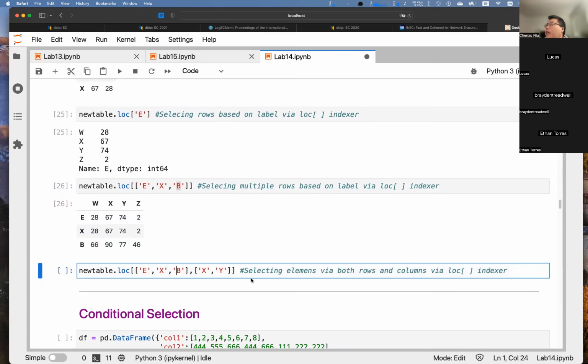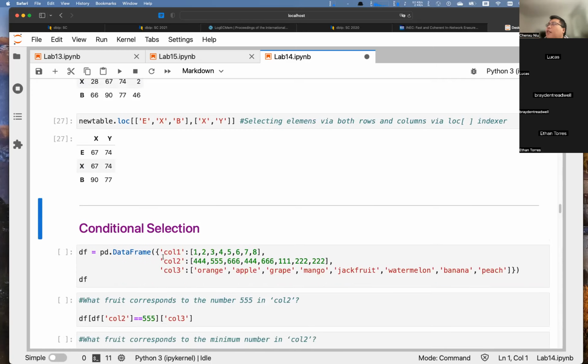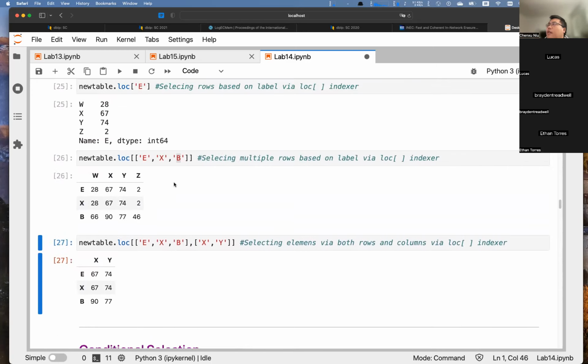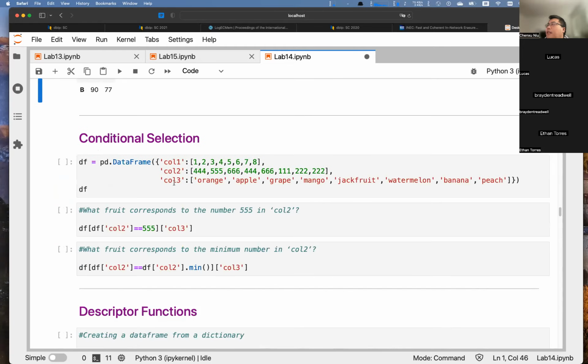And you can also select the elements via both rows and columns via the loc indexer. Okay, so as you see here, we only want E to B, but there are 4 columns. We only need the middle 2 columns, so we can use this way. But please make sure they are all square brackets, not round brackets. Okay, so that is how to index the data frame.